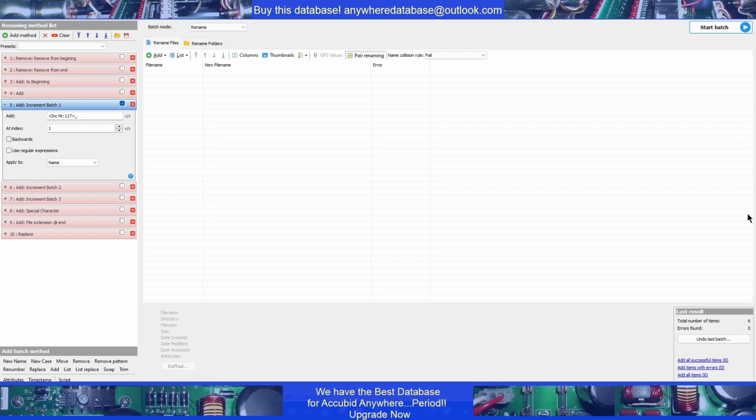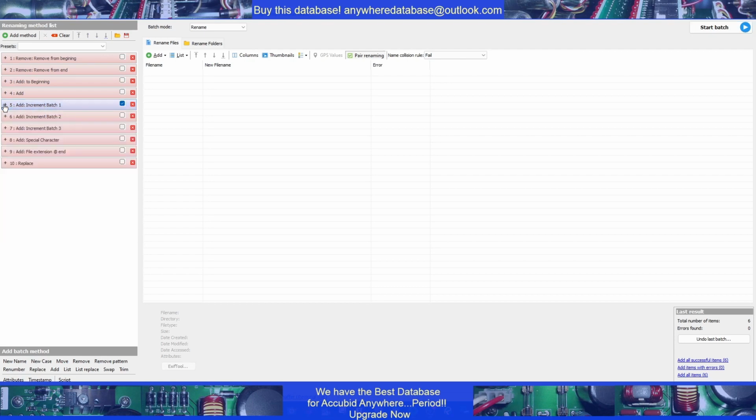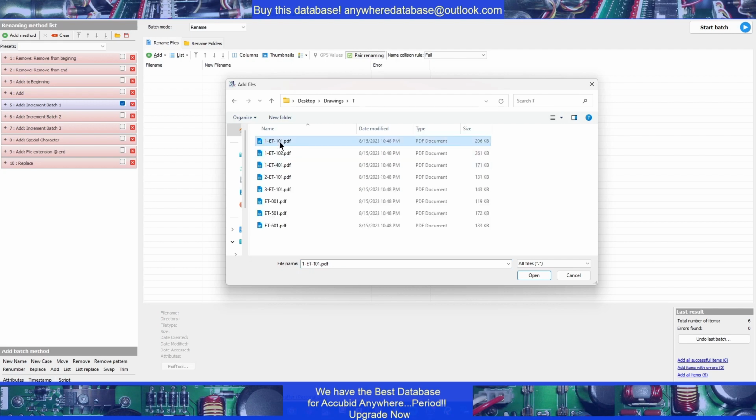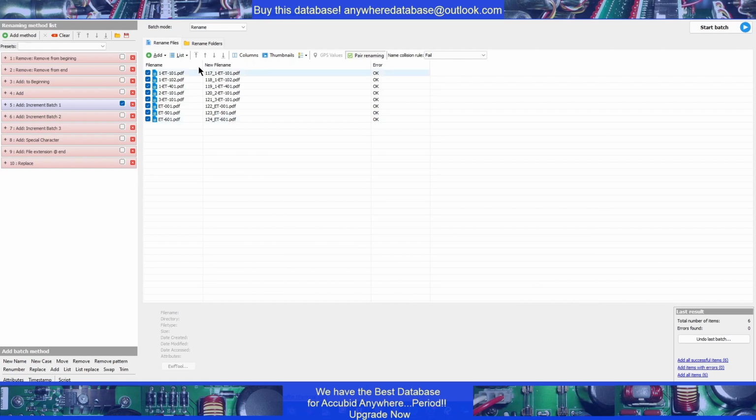Now, I wouldn't have to do an increment batch. I'm counting these this time, but in the example of building 200, 300, whatever, I'll show you what I could do here. I'll do it to the next one. So I'll add these. I'll do my T drawings next. And I'll show you what that would look like just to give you an example.